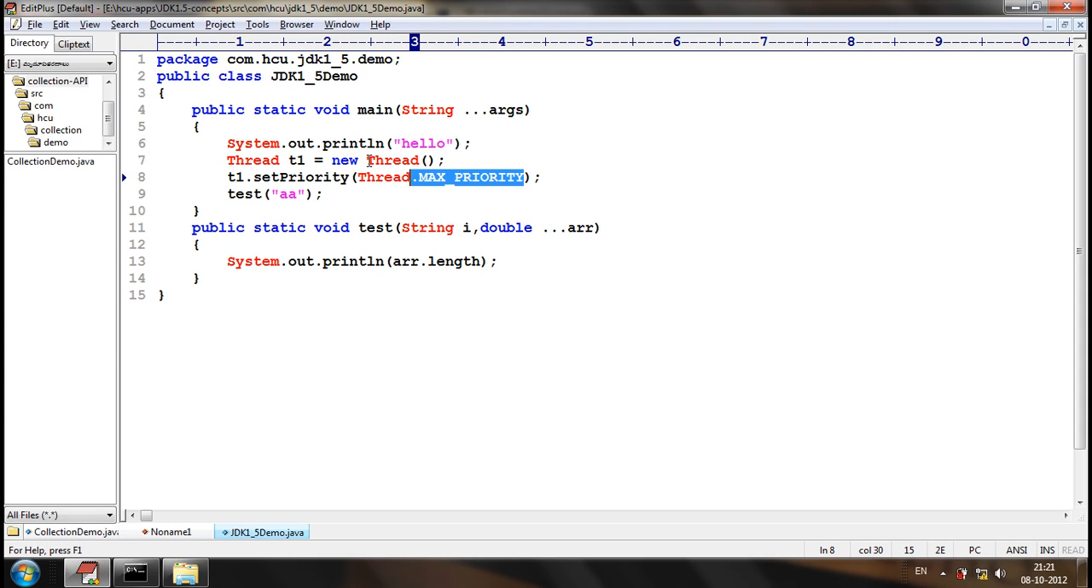The Thread class has three static constants: MAX_PRIORITY, MIN_PRIORITY, NORM_PRIORITY. These final static constants are used to set the priorities. So, what is the data type of this MAX_PRIORITY, MIN_PRIORITY and NORM_PRIORITY? The data type is primitive int. The values are 10, 1 and 5.